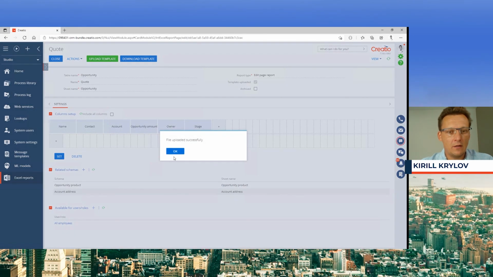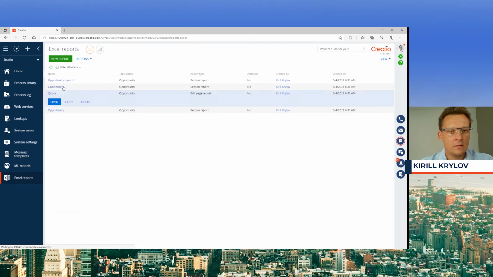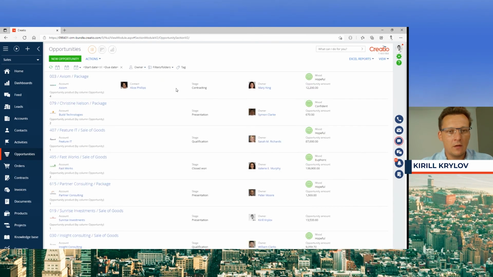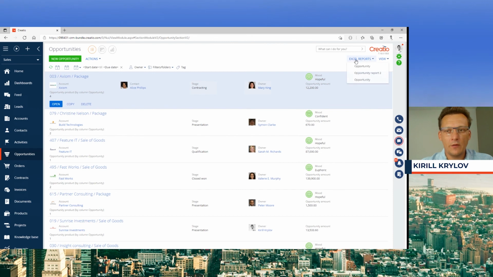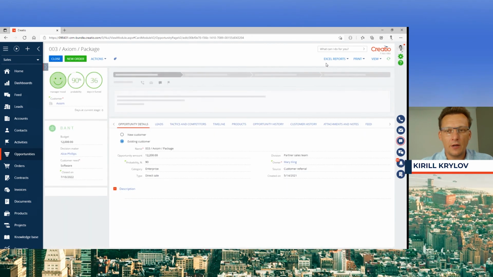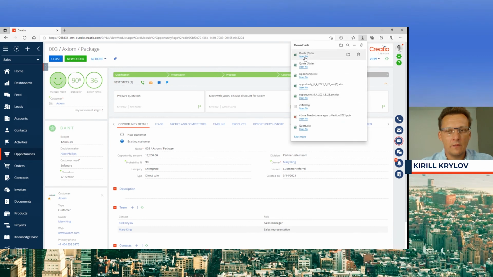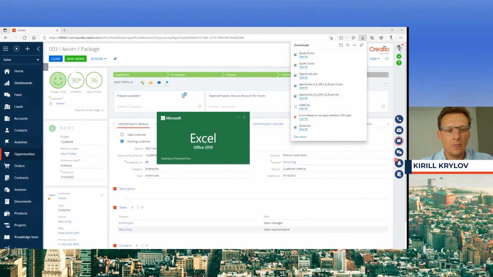Let's take this file and let's try to use this file as our template. Let's go back into sales. Let's go back into opportunities. Let's grab the one that we were working with and say that we would like a quote on it. We get a quote. Let's open this file.